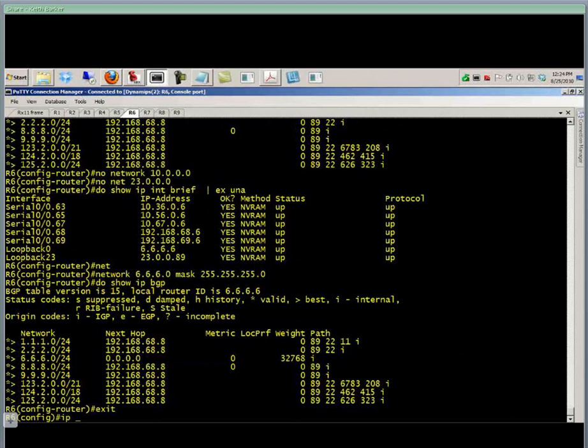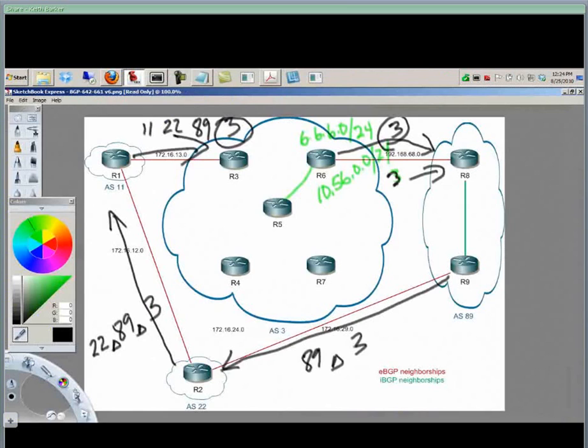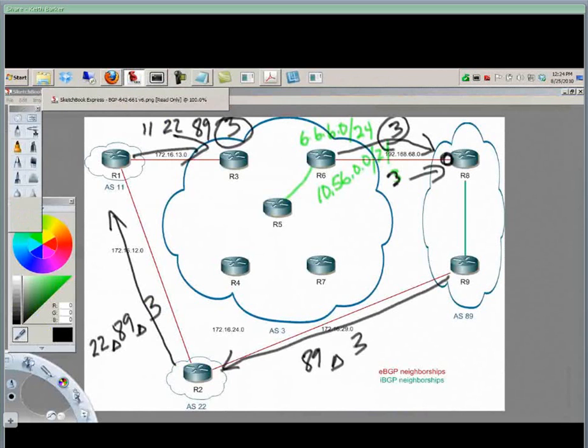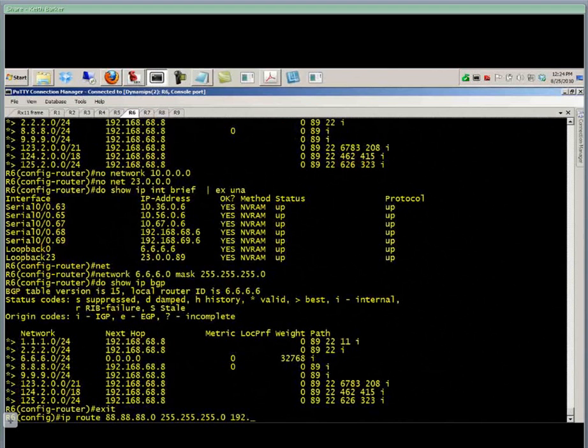Let's do ip route, and let's create a route for a network that we'll just make up: 88.88.88.0, 255.255.255.0. Let's pick a next hop together. Let's say the next hop for that static route is 192.168.68.8, this guy right there. So we're creating a static route that says R8 is the next hop for it. And then we'll redistribute that into BGP.